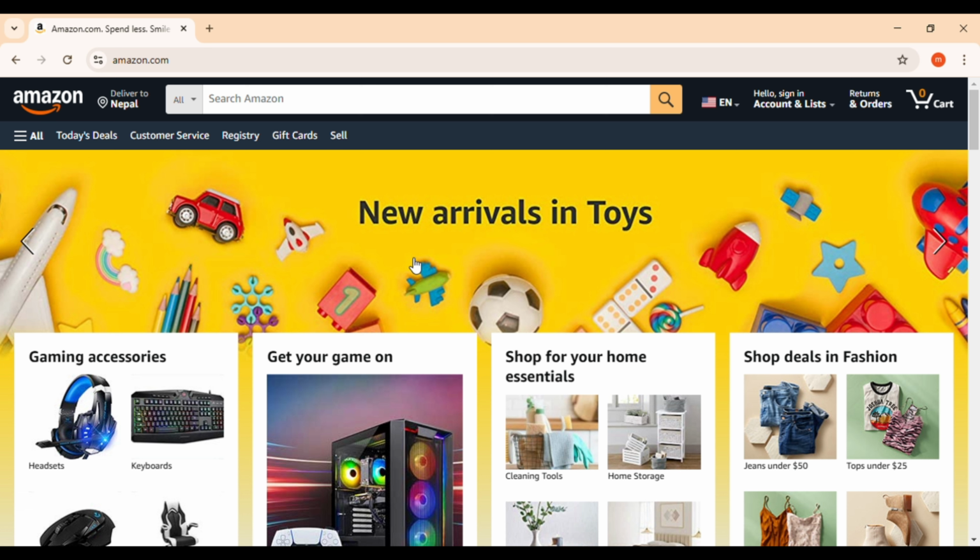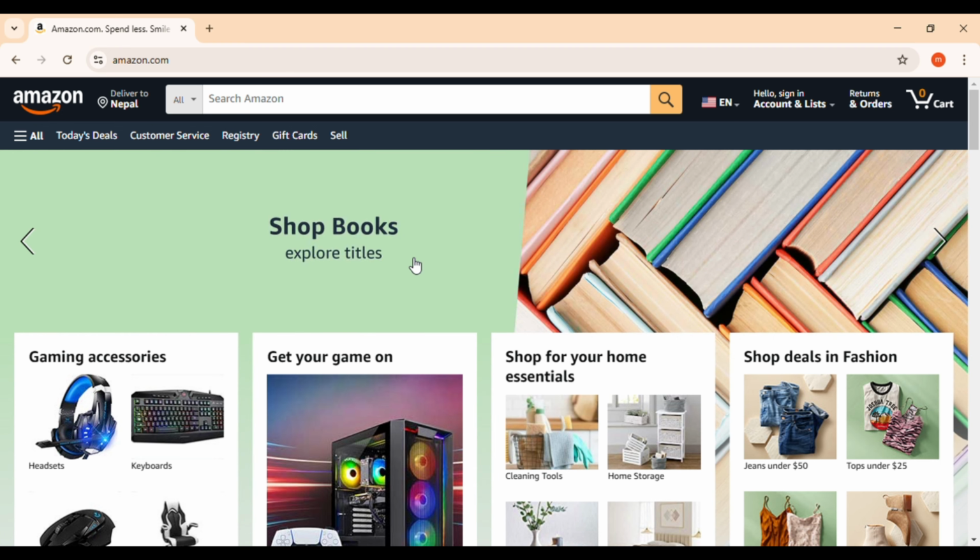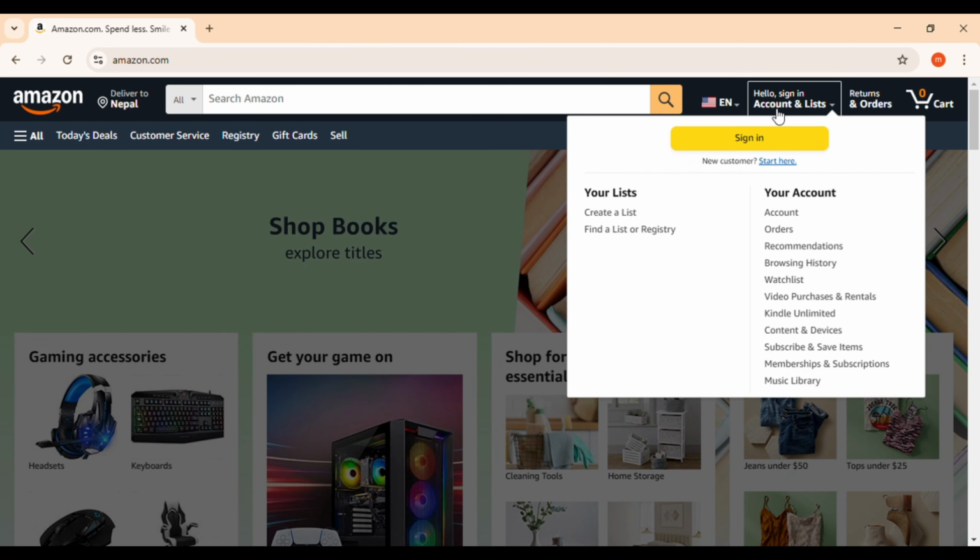Amazon basically is an online retailer that sells a wide variety of products and offers entertainment services. So if you also want to create an Amazon account, it is actually very simple. Right over here at top right you'll be able to find several options. Over here you'll be able to find the option for account and lists. If you hover over it, you'll be able to find several options over here.